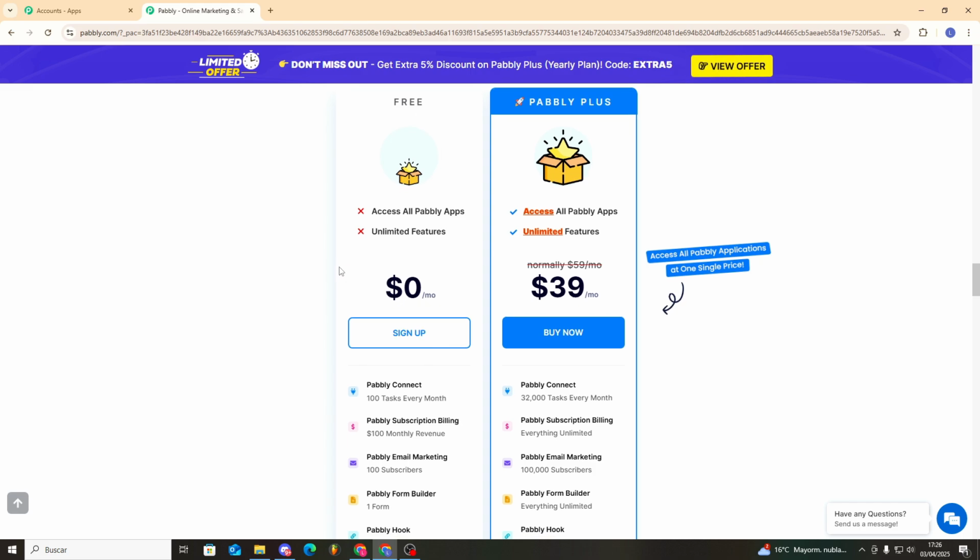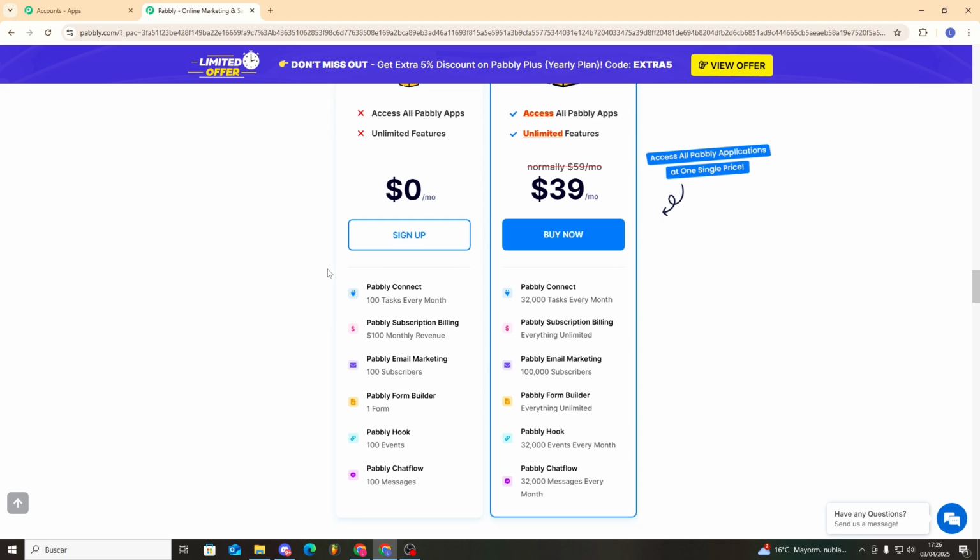Anyway, the free plan offers up to 100 tasks you can do each month, up to 100 euros in subscriptions if you create a subscription plan, the ability to get 100 subscribers with your email marketing campaigns, one Pabbly form builder, which I think is quite limited, 100 events in Pabbly Webhook, and 100 messages in the Pabbly chatbot.